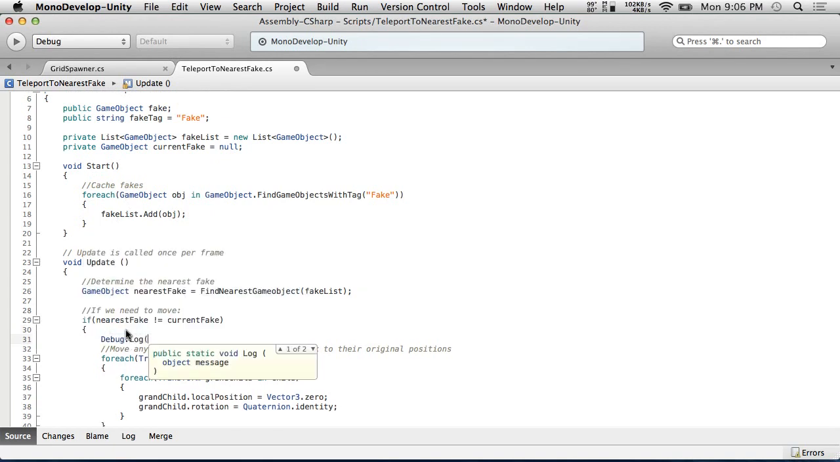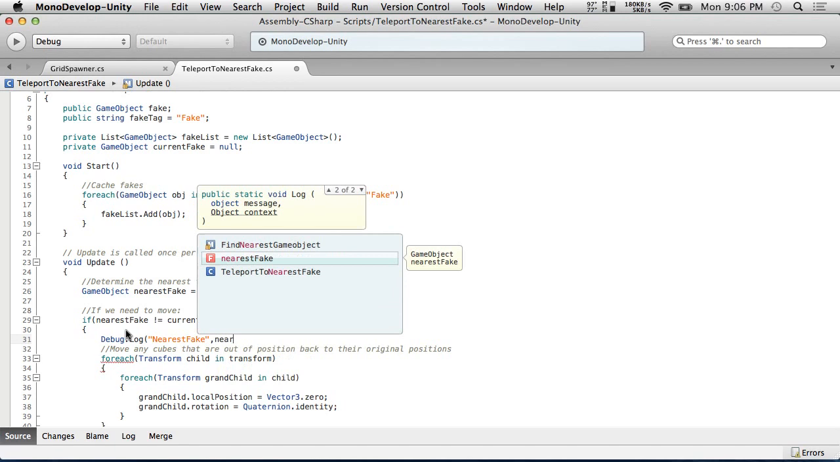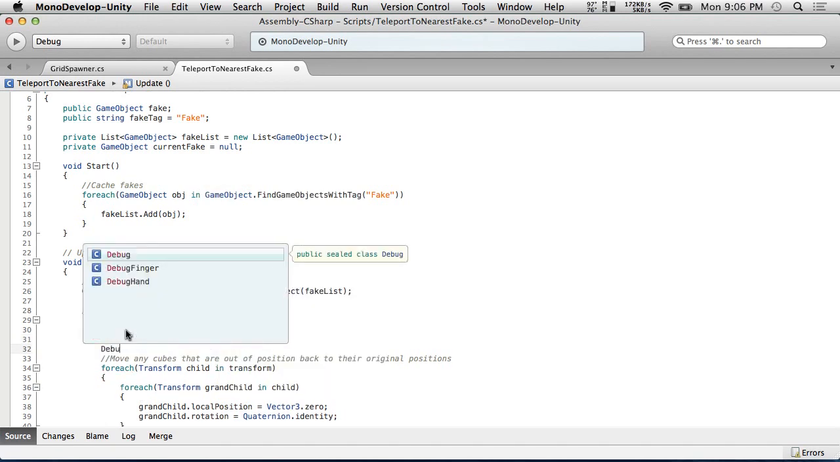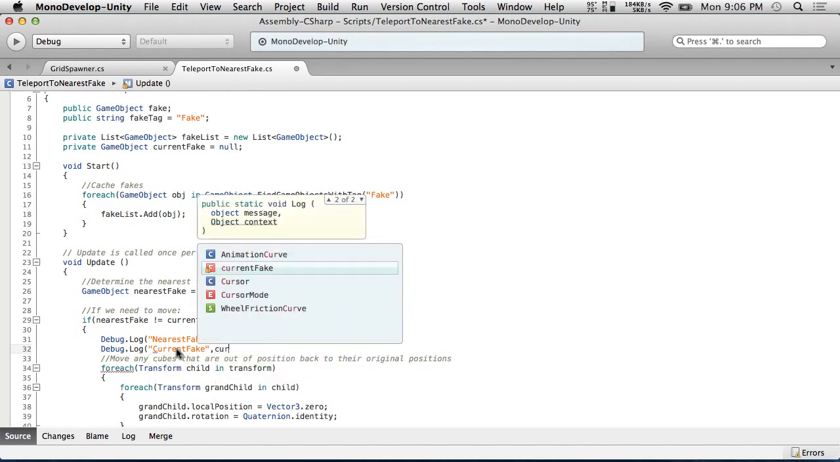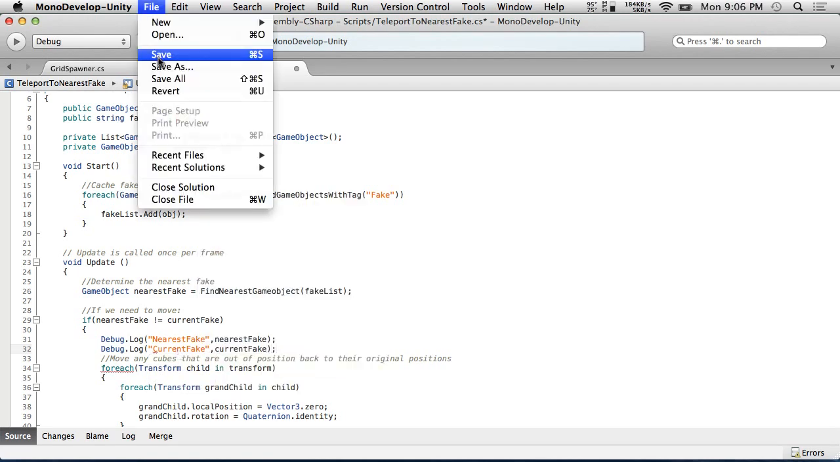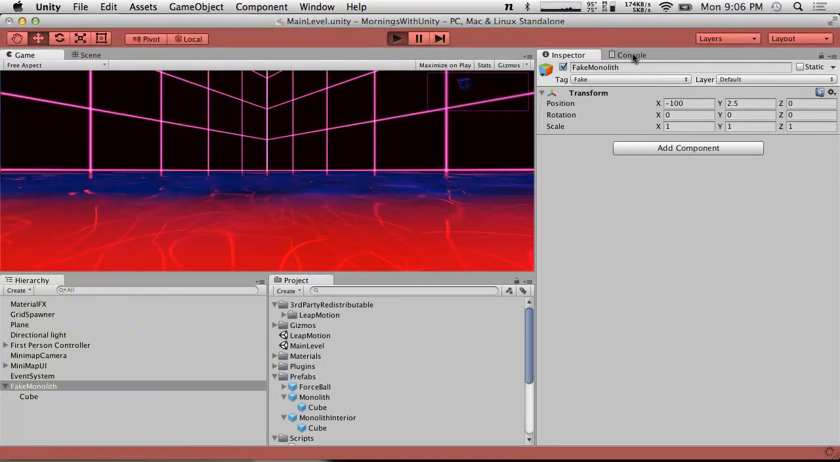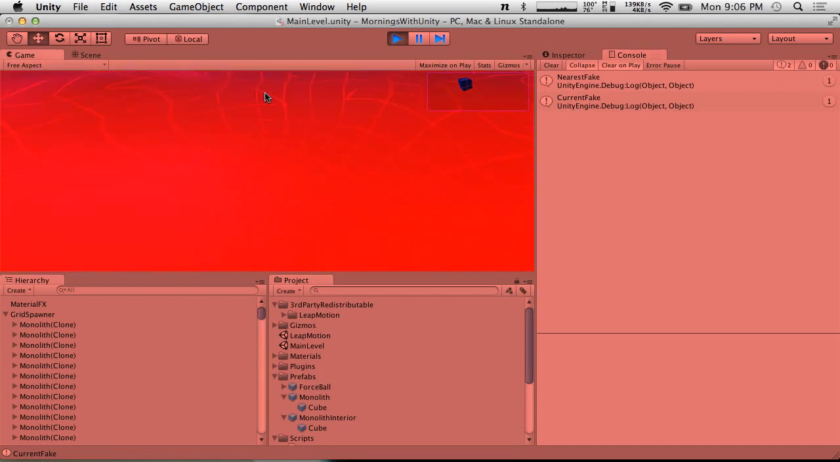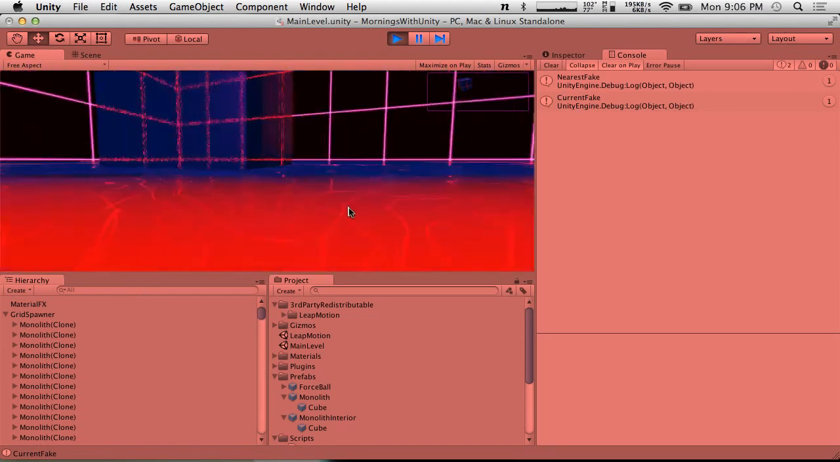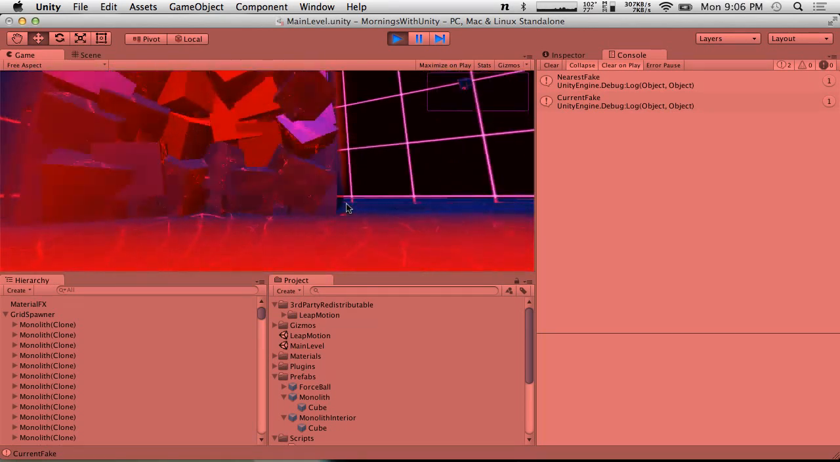Debug.log nearest fake, and we're going to say nearest fake, debug.log current fake. I just want to see what it's finding here. So if we hit play, I'm assuming this is just going to be spamming console. It's not. Did it once. And it's working now.